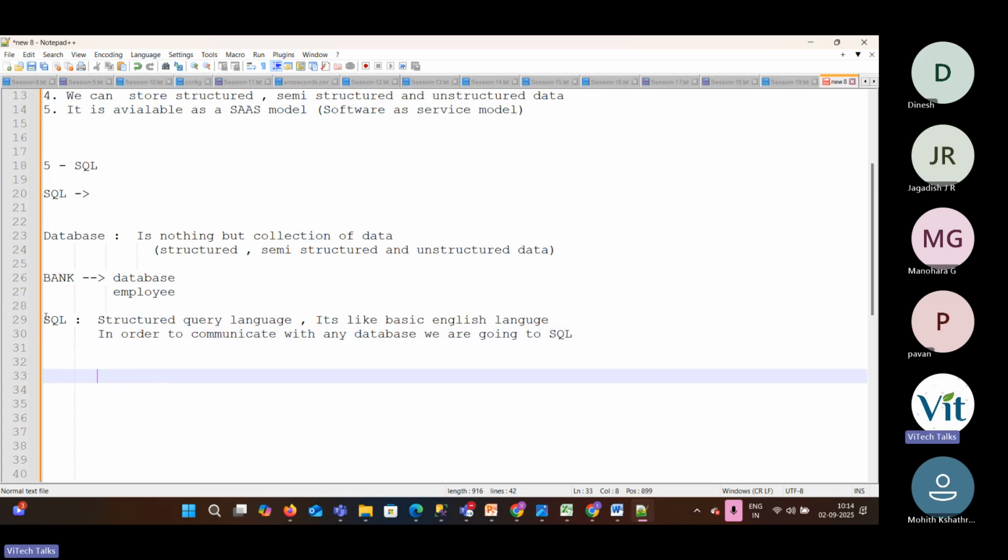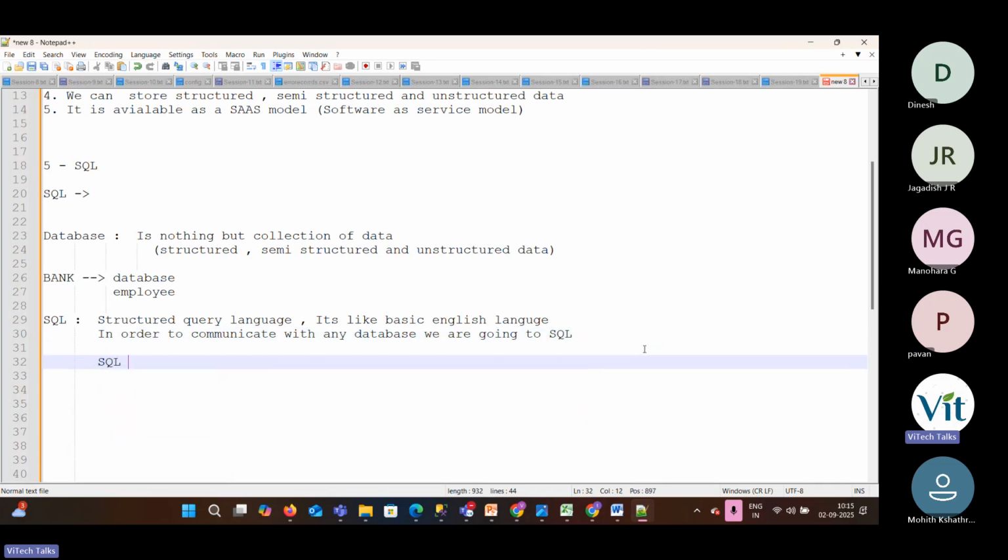SQL is different and database is different. Most of the students who are failing in interviews say that SQL is a database. That is wrong. SQL is not a database. See how we are interacting by using Teams, right? The same way, in order to interact with any database, we are going to use SQL.